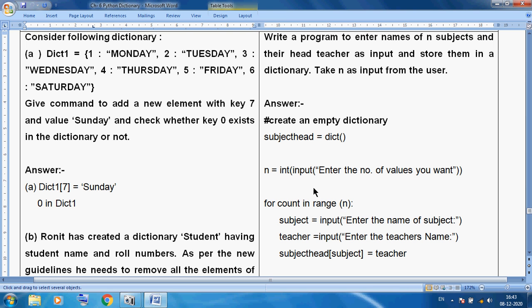So here the count loop will work, and here subject we can input separately. First subject and first teacher we can input. Then with this subject and teacher variable we can store this data in a dictionary variable. You can see subject head. So subject, this is our key, and teacher, this is our value.